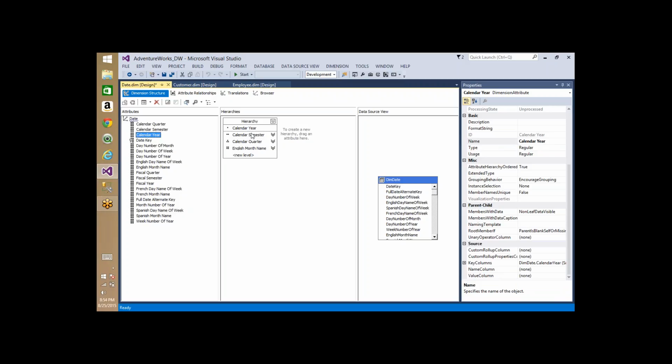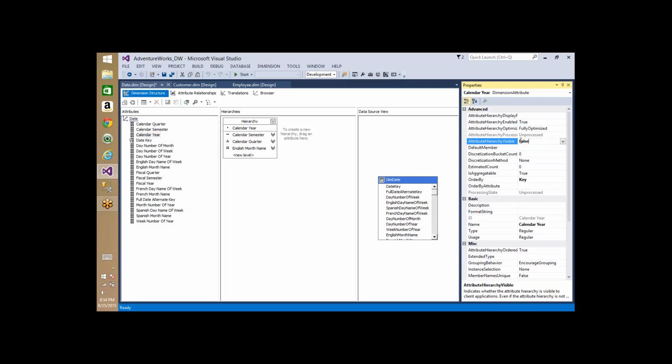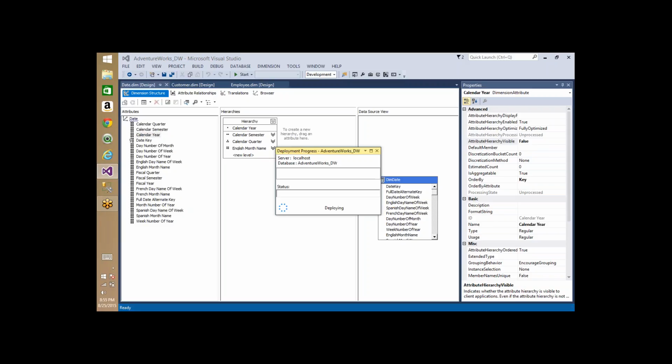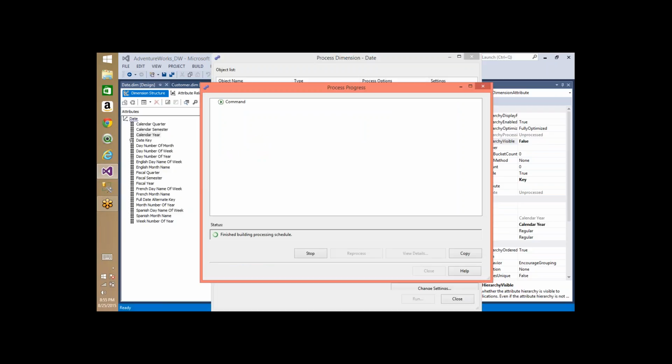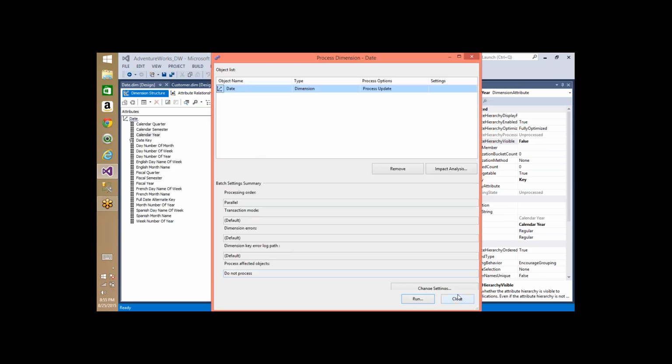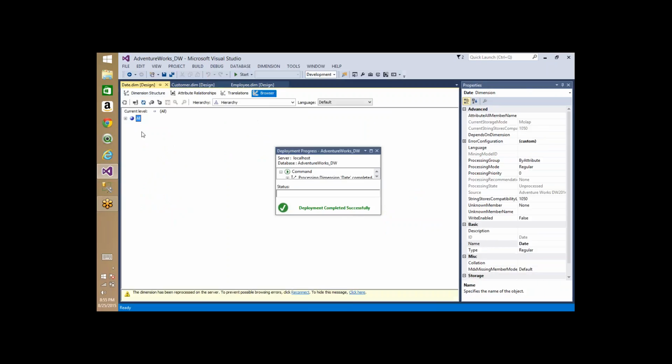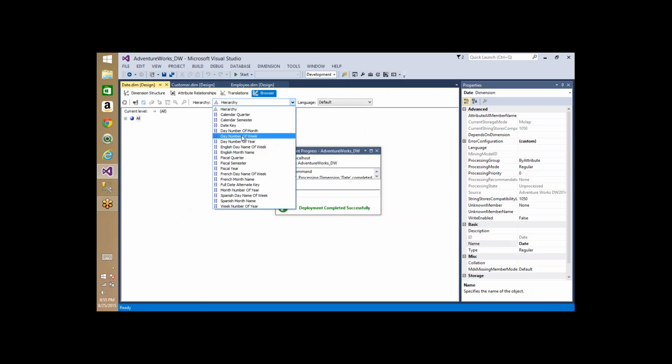So the hierarchy is perfect, it is going to work perfectly, but this won't show the calendar year because I set the visible property to false. Now let me quickly process this and show you whether the attribute will be shown to the end user or not, and what is the advantage of enable and visible, the comparison between the properties enable and visible of an attribute. Now let me reconnect it, and you can see calendar year, right?